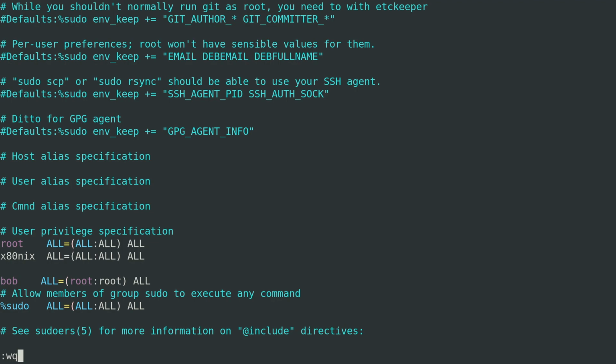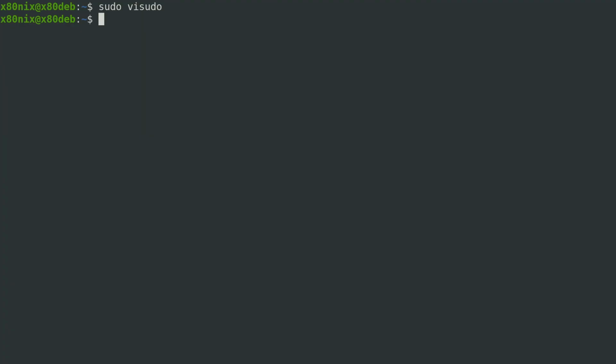Go ahead and save. Just mention real quick that we use sudo because it does some checking on exit to make sure that our syntax is all valid. And it also prevents the file from running into parallel edits. That way we don't cause any issues with the file.